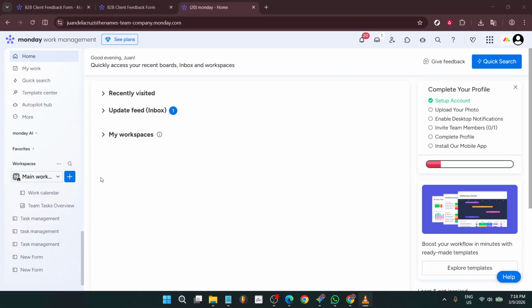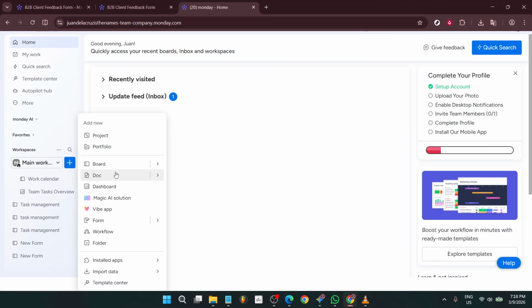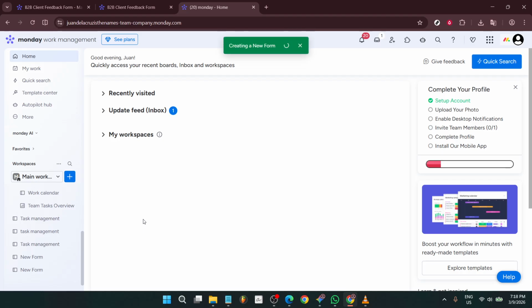First, head to your Monday.com homepage and make sure you're in the correct workspace. Look toward the top area of your screen for a blue plus button. Click that to add something new to your workspace. From the options that appear, choose Form. This opens the form creation flow, where Monday provides an AI-powered helper to jumpstart your content.